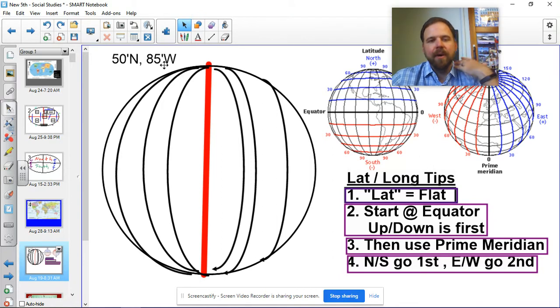Okay, so now we have this second number. For our purpose, it's 85 west. That would tell me that I start over now at the prime meridian and I have to go 85 degrees west. So I would look at whatever line is numbered 90 or 80 or whatever number, and then I would follow the curvature of the longitude line down to where it meets the latitude line that we talked about earlier.